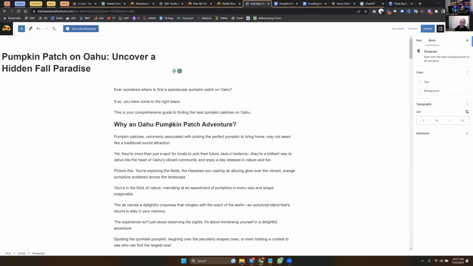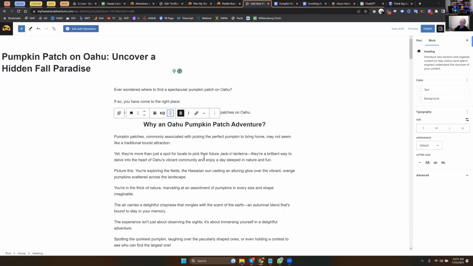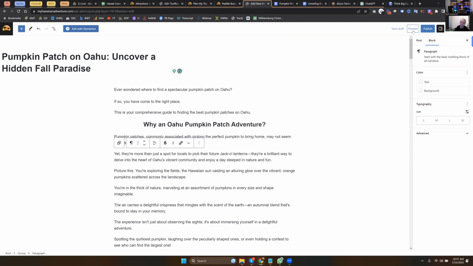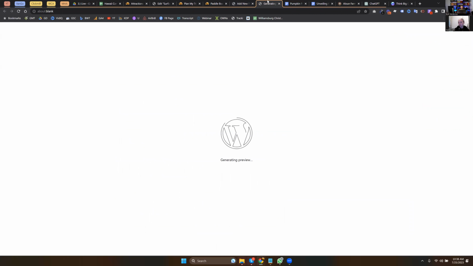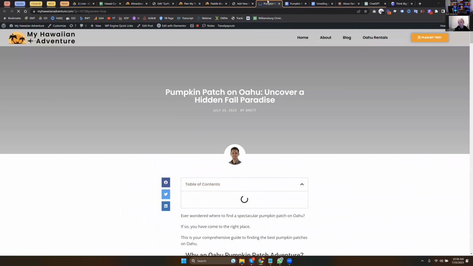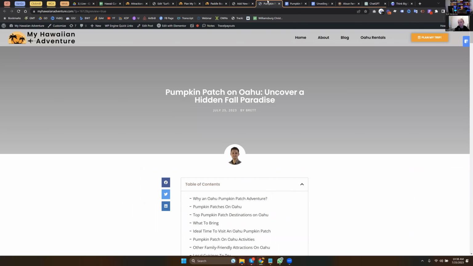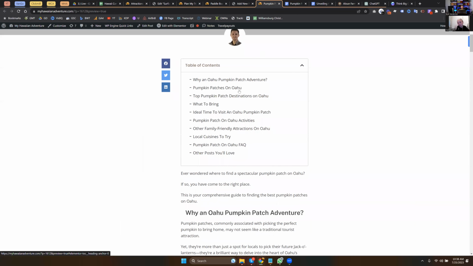And here we go. Why an Oahu pumpkin patch adventure. Okay, there we go. Now we're going to go ahead. We're going to preview a new tab, and we're going to see how it looks. In this part right now, obviously there's pictures missing and things, but we're only looking to see if it looks right on the screen. The table of contents looks nice. This is automatically formatted into our blog template. So you don't ever have to worry about this. We did this one time a long time ago, and it just works.